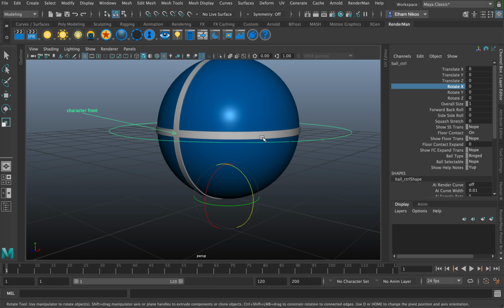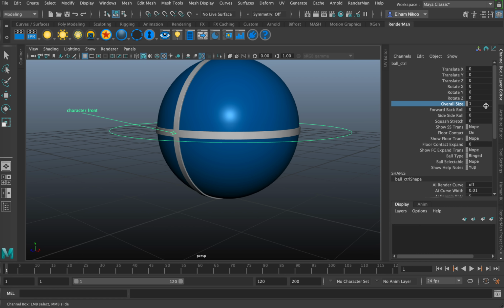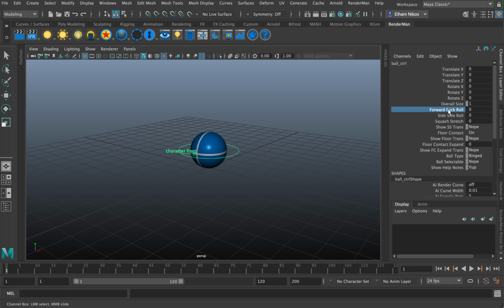So these are kind of familiar. And this one is the size of the ball. You don't want to touch that. You're only working with one ball, so it's not that important. This is kind of a cool thing. Okay, so this is forward and backward roll. What does it mean? Let's just set some keyframes to see what it does.